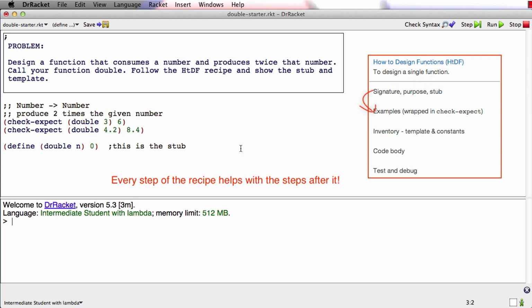The signature also helps us write the check-expects. When I sit there and write check-expect double, and then I ask myself what to put, well, the signature tells me put a number. And then when I try to write the expected value, the signature says that it's a number, and the purpose tells me exactly how that number relates to the argument in the example call.